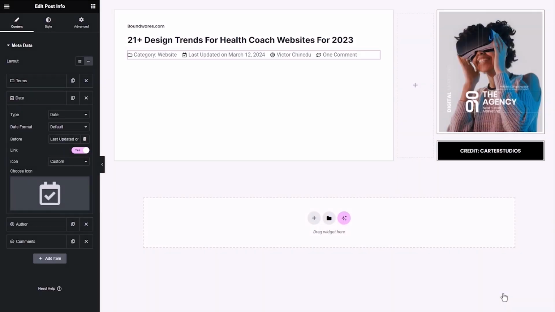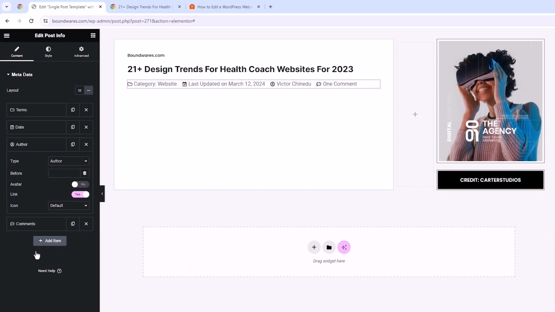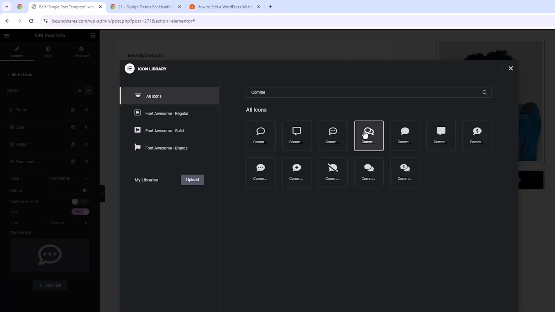Before moving on to the third item, let's turn off the clickable link for the date item, as I noticed search engines tend to crawl these date links just as we have here, and we don't want that. Moving on to the author item type, the before text should be "by", with the constant variable being the display name within the site's administrator profile. For the comment item type, let's just change the icon to match what we have on the reference page.